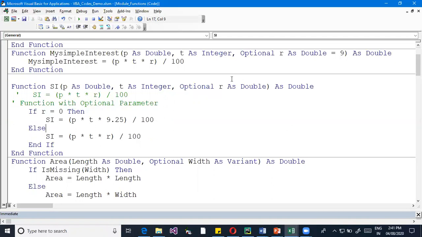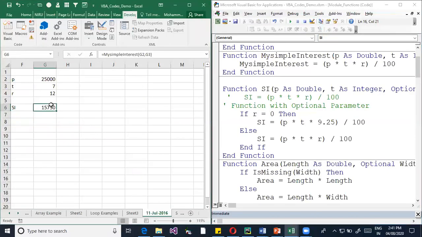So I say if the value of r is 0, that means if you have not provided r, then I'm trying to provide this particular default value in the code here. I've given the code as say 9.25 as the default value. If the optional parameter has been provided, it'll take p into t into r, the actual parameter that has been provided, and it gets divided and shows you the output. Fine. So this is again for calculating the simple interest. I just say equals SI. There is no SI function in Excel to calculate simple interest.